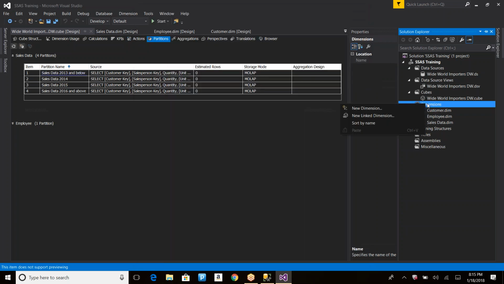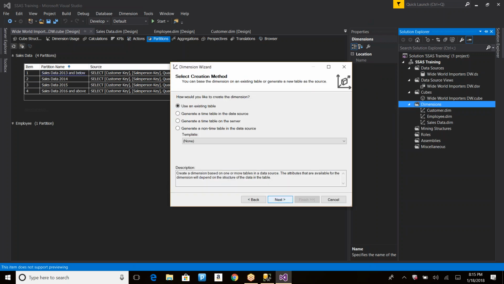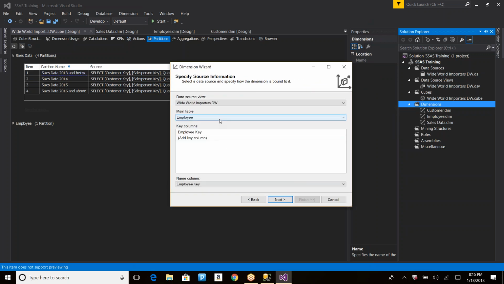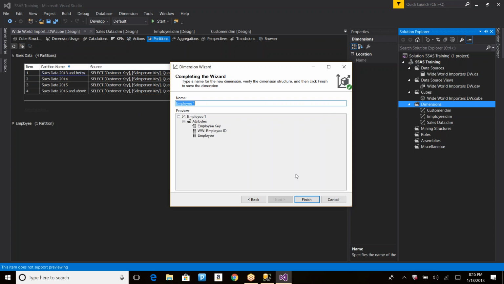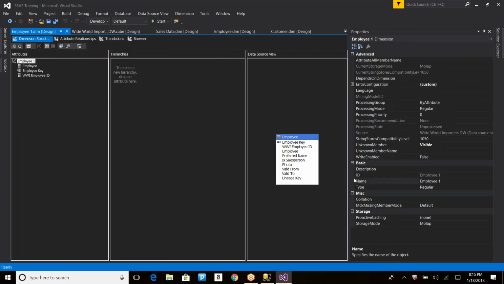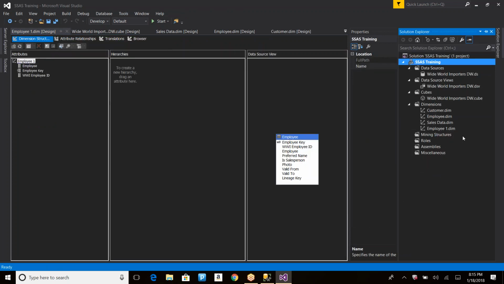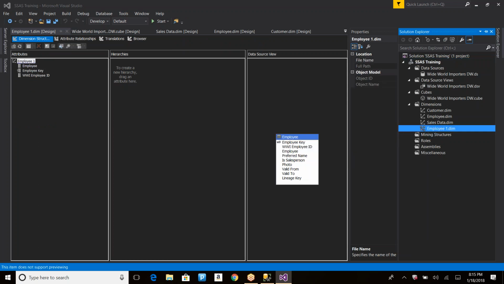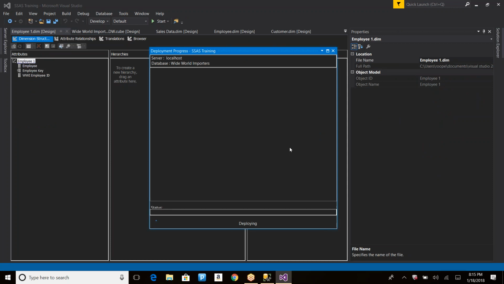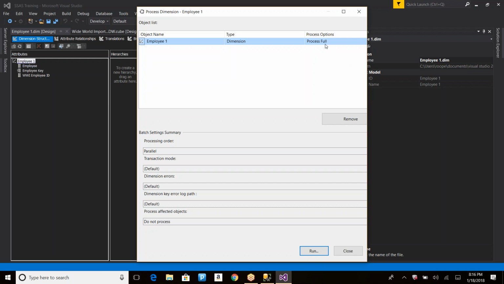Similarly, if I add a new dimension, let me add one real quick, and let's say employee, let's say I selected only 2 columns. I select employee 1. So this is a new dimension. The status of this dimension is not processed. So when I select process, the best one for the status of this particular dimension is process full.